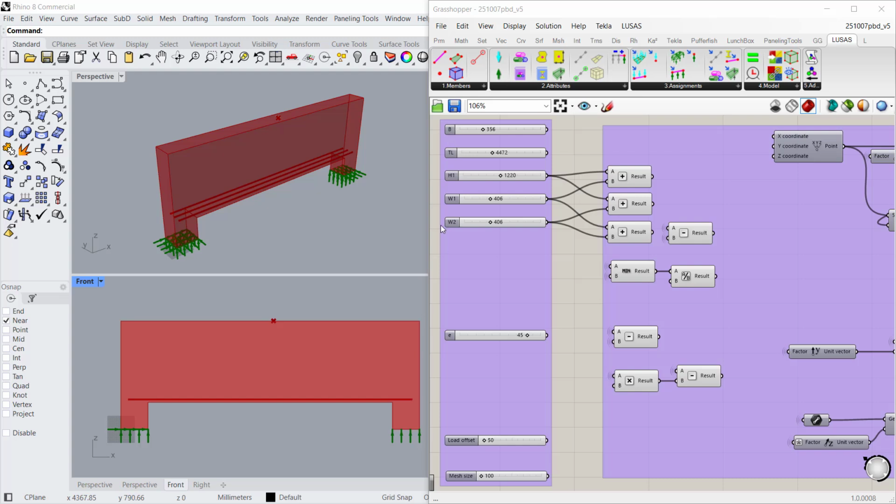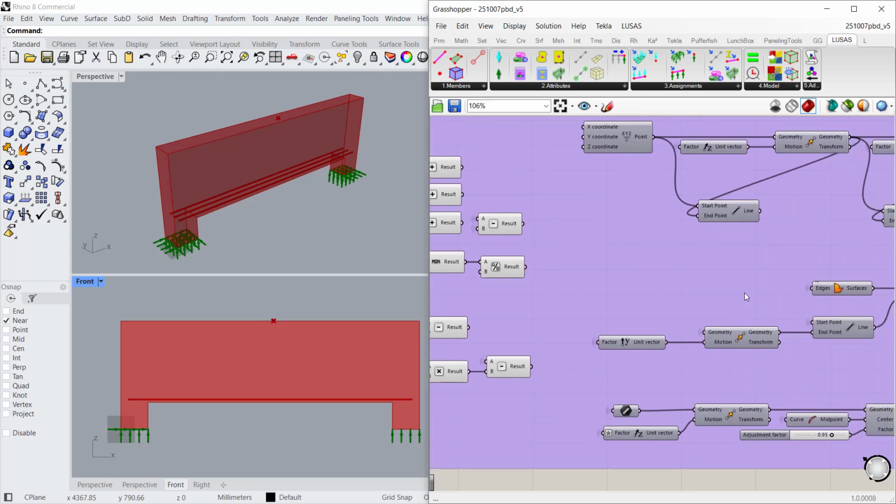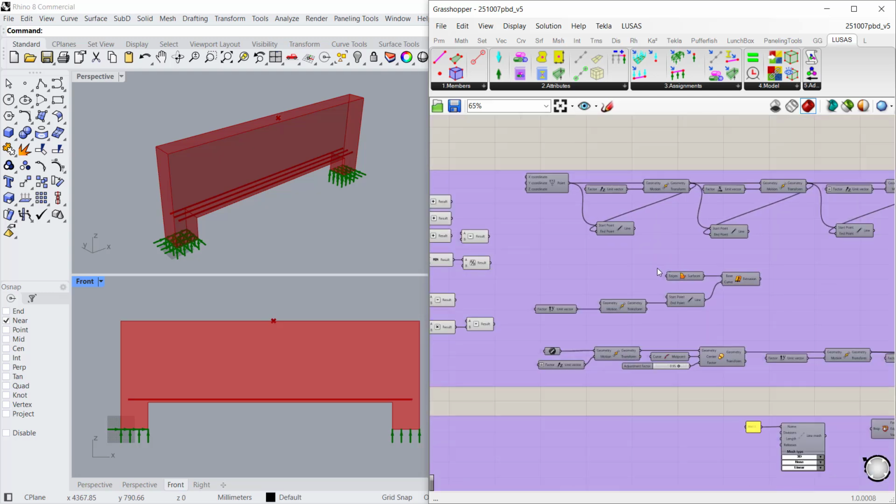The parameters here define the beam's dimensions, and then the distance from the concrete face to the center line of the rebar, and the mesh size. The next block here generates all the lines required to create the volume.